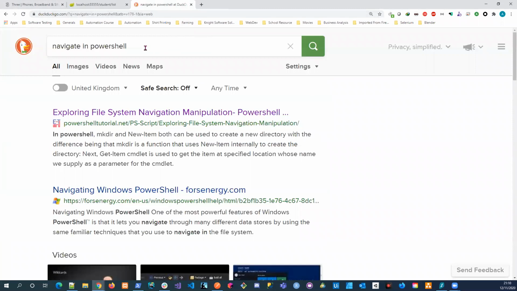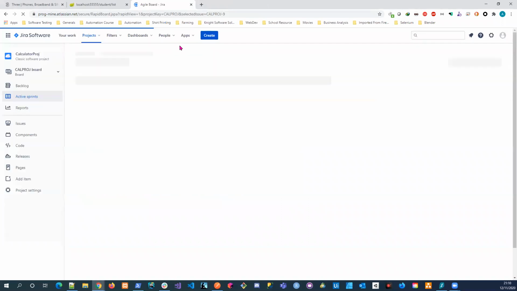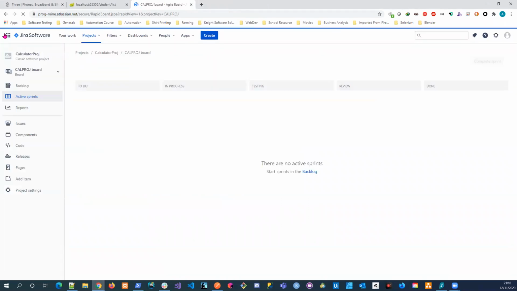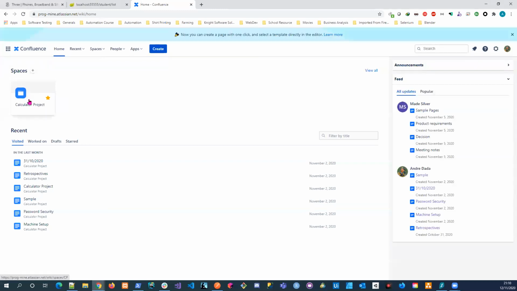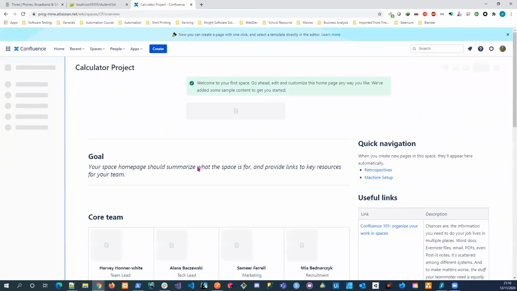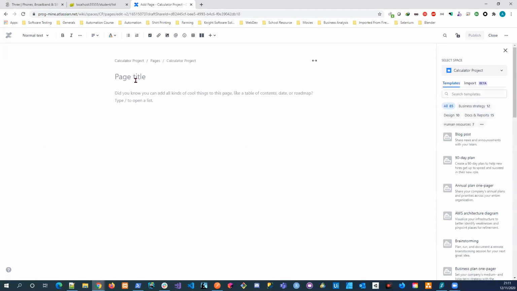What I will do is provide you a very simple and basic list. So here I'm going to go to CalProj. This is what I would like you guys to do with everything that you are learning. Let's go to Confluence. This is what I was asking you to do, create your own space. You can see there's my space, the calculator project. I'm going to just create a page. Let's call it API.